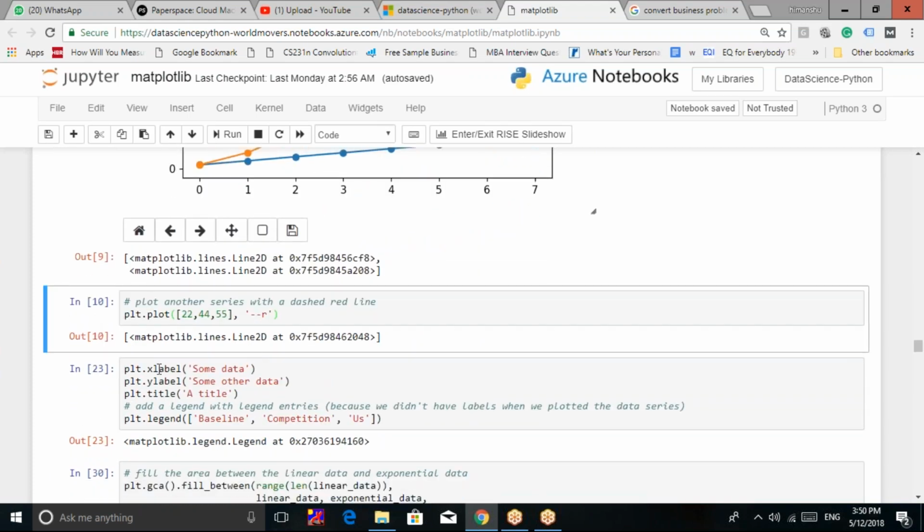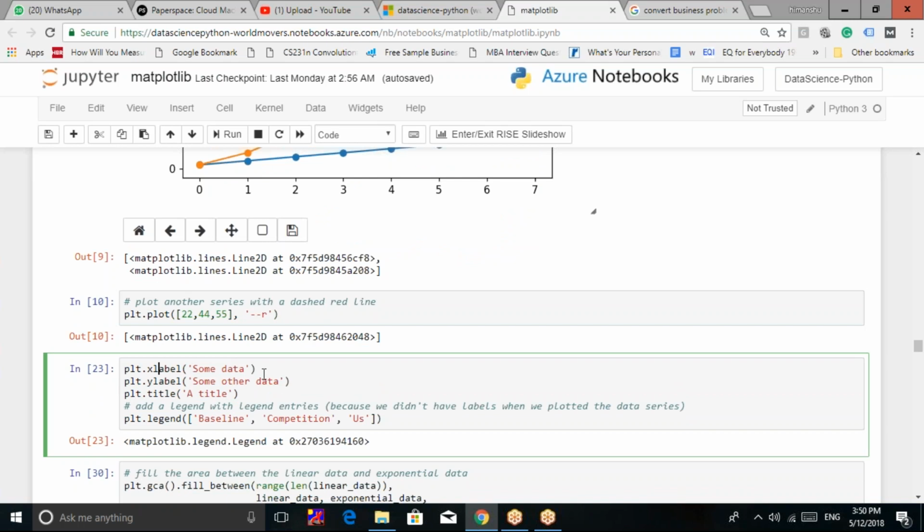Okay. Now I want to give some x label and y label. So plt.xlabel will give some data, ylabel some other data. plt.title is a title.